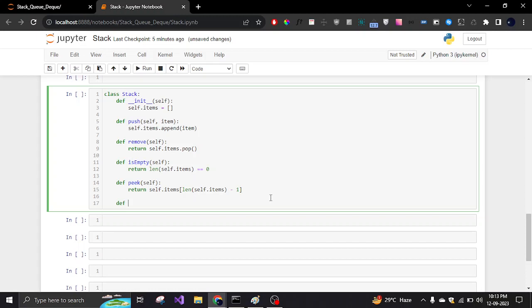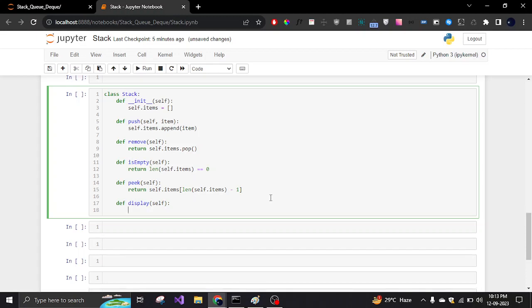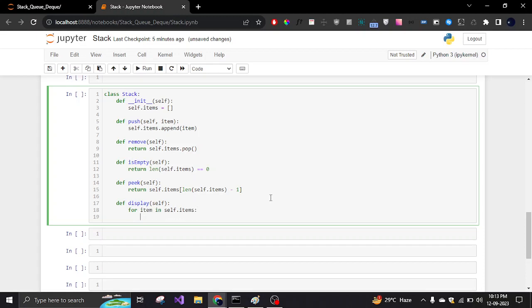And we can also declare another function which will be used to display all the elements, the items in the stack. So we are going to go through for item in self.items, and then we say print item, and we want to print it horizontally. If you don't want to print it in the horizontal format, you can just skip this and the values will be vertical. You will see this difference once we use it.